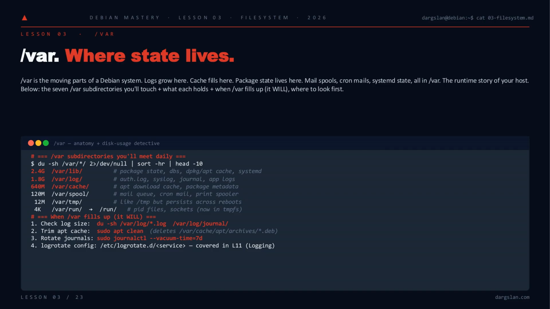From static binaries, we move to the living, breathing part of the system, /var. This is where state accumulates: logs, caches, package databases, mail spools, the system's own bookkeeping. /var/lib holds dpkg's worldview. /var/log is where you go when things break. /var/cache is disposable, and /var/spool still moves mail and cron output the old-fashioned way. And when /var fills up, and it will, usually at 3 a.m., you know the drill. Check log sizes, run apt clean, vacuum the journal, and lean on logrotate. We'll get deep into logging in Lesson 11.